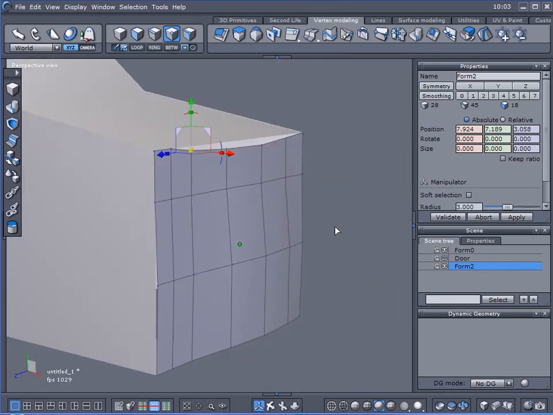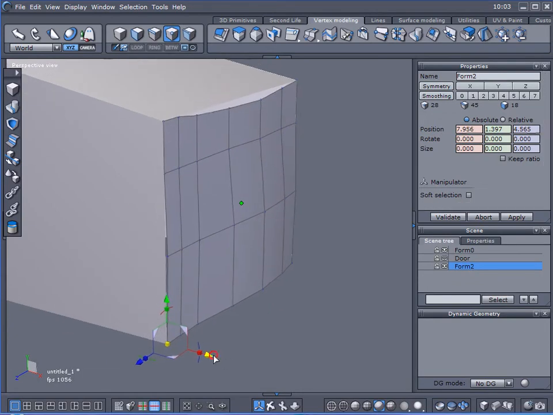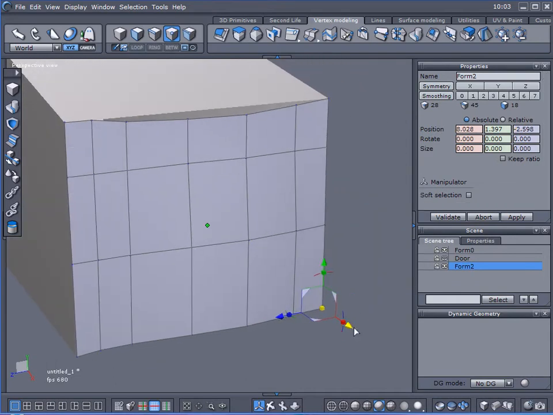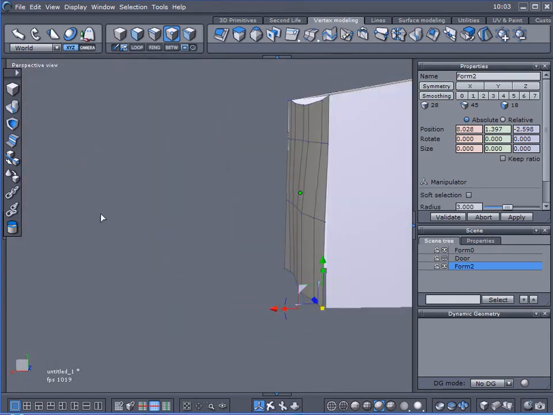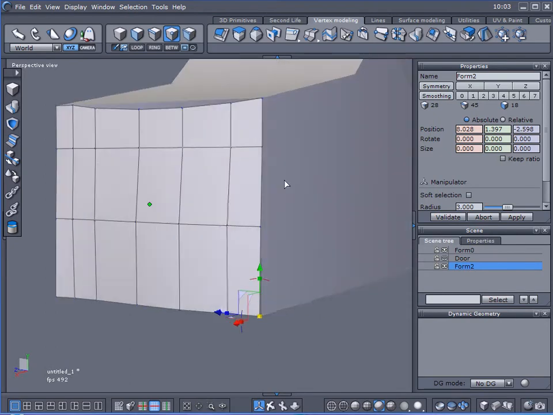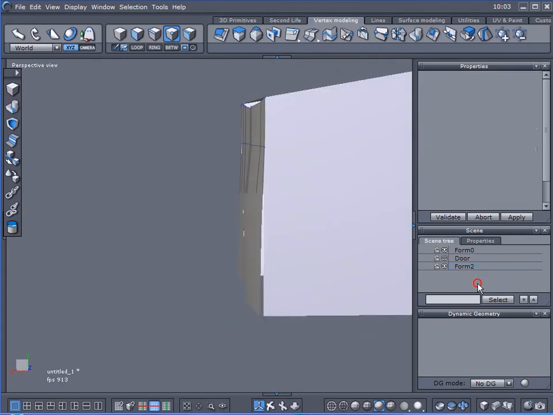Okay, that'll work. I guess I would want to maybe pull this one out just a little bit. Pull that out just a little bit. Okay. Now imagine a wood texture on this, say, that looked like a bunch of boards, and I'd say that's a pretty good looking profile.